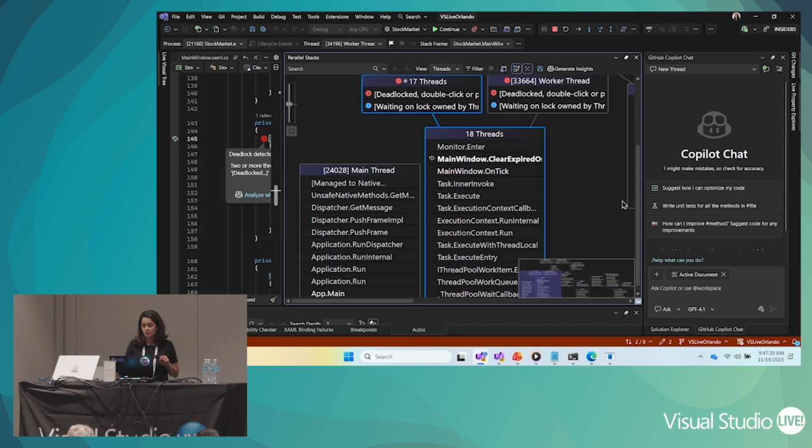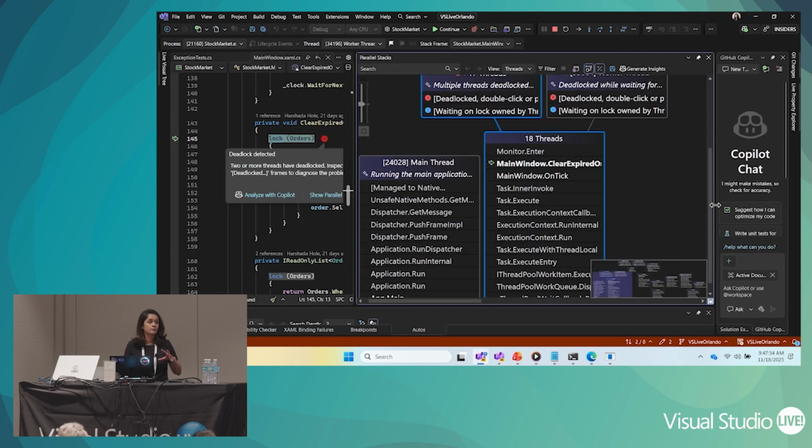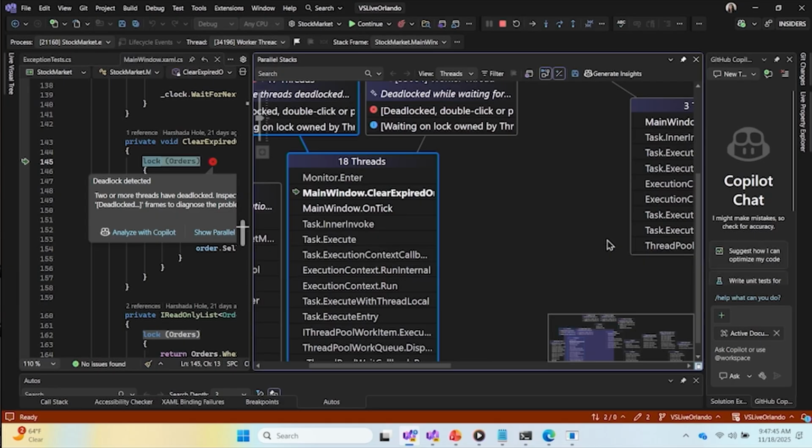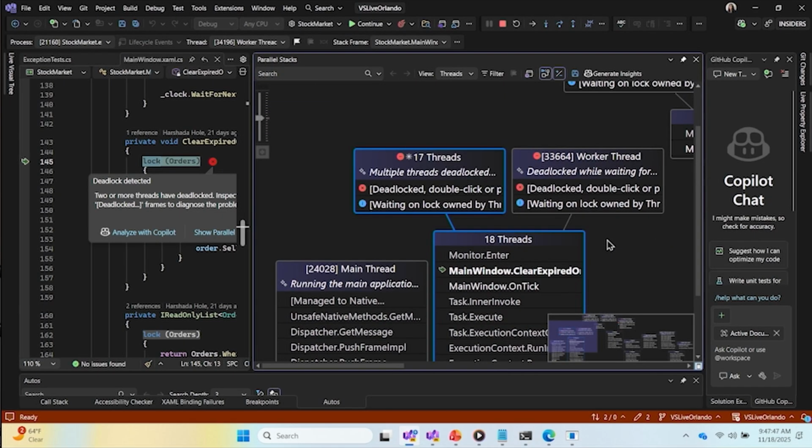If you have never used parallel stacks before, this is a super handy tool when you deal with multi-threaded programming. It gives you this graphical view of your threads, so it's easy to see what's going on and easy to understand. Now in this view, there are a couple of ways that could be helpful to find out what is going on. First of all, you'll see these icons, which right away tell me which particular threads are deadlocked. It gives me the warning as well.